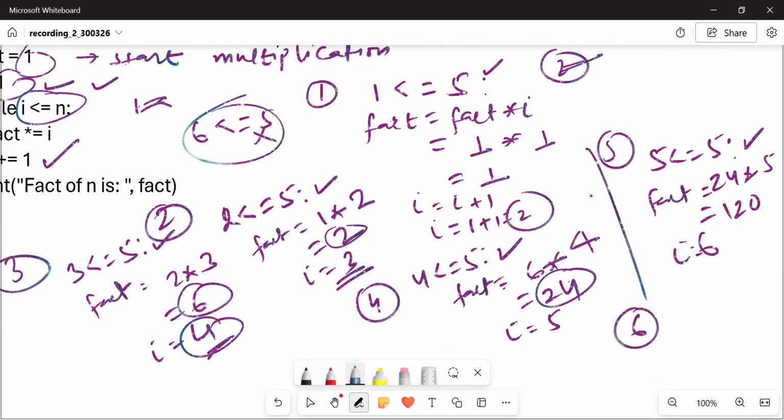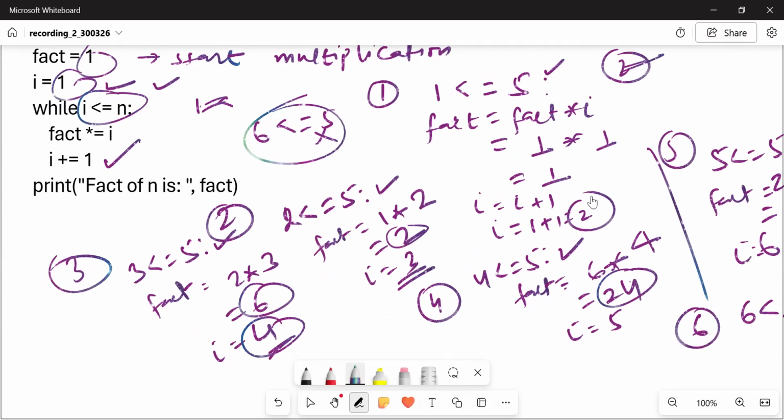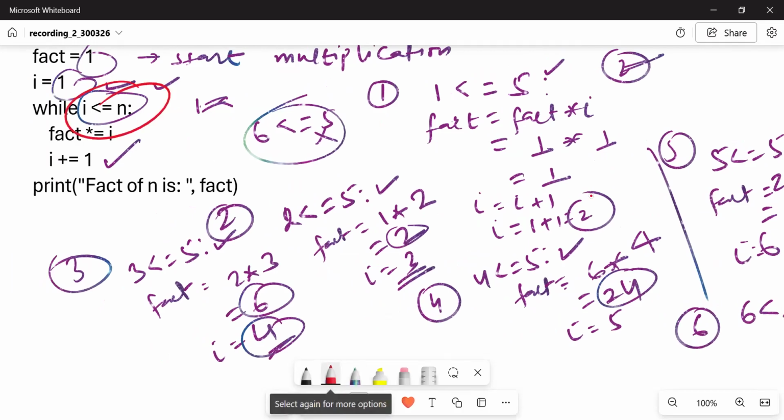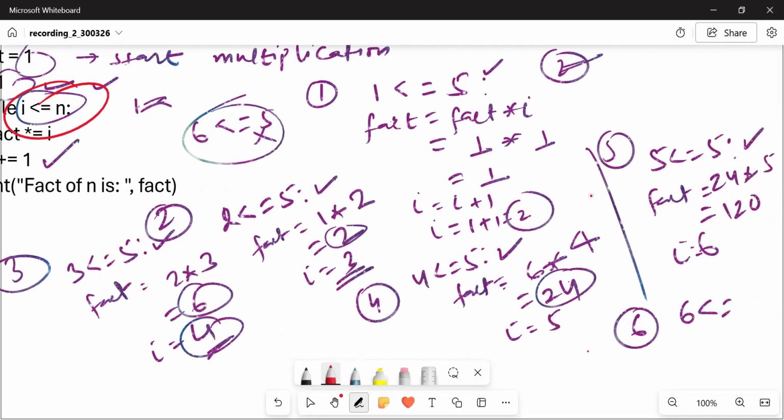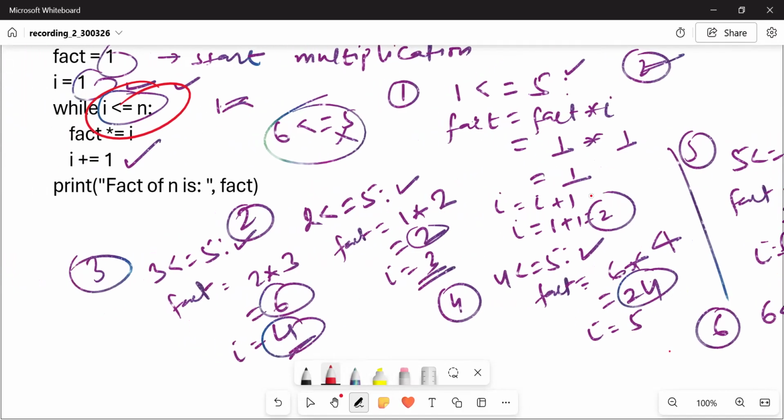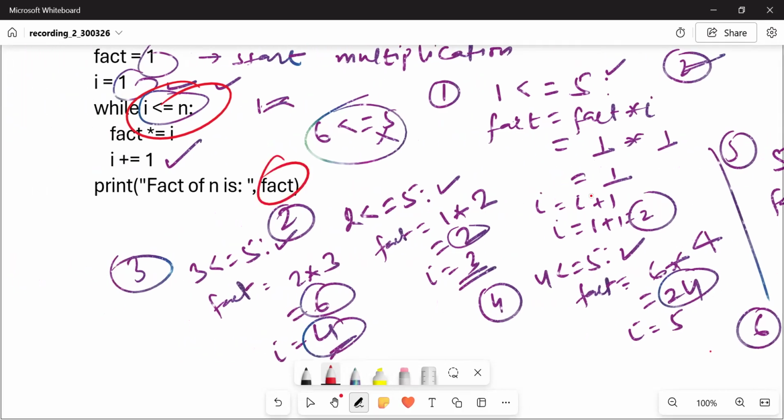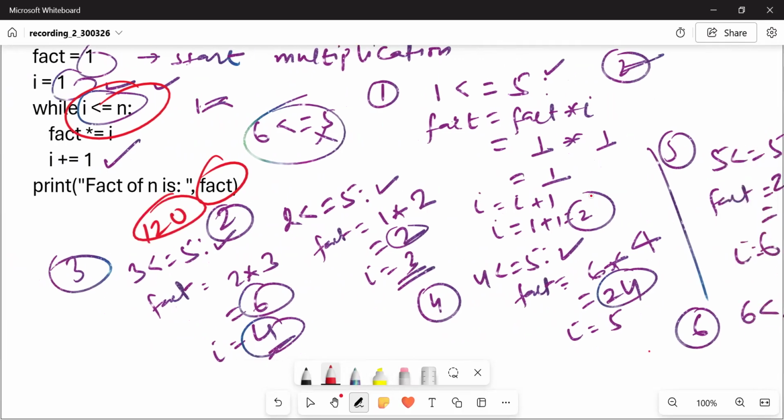Now in the sixth stage, 6 less than or equal to 5? Condition false. You will come out from the loop, and the fact value you have calculated at last is 120. So it will return 120 as output. This is how this flow will work. Okay, I hope you got the idea.